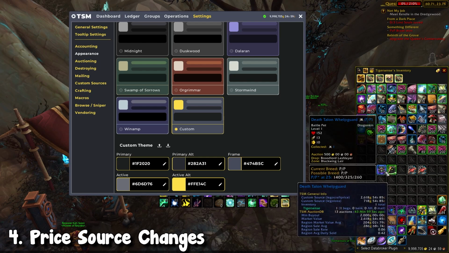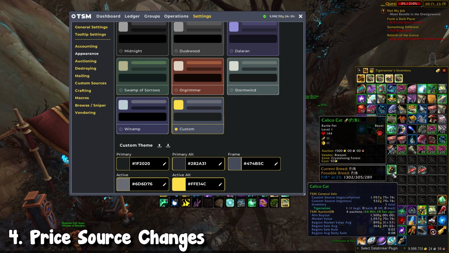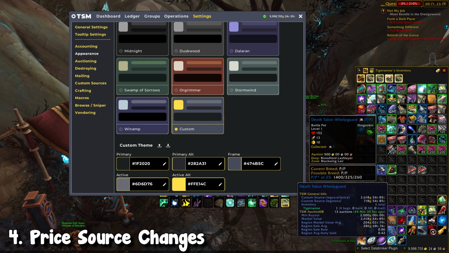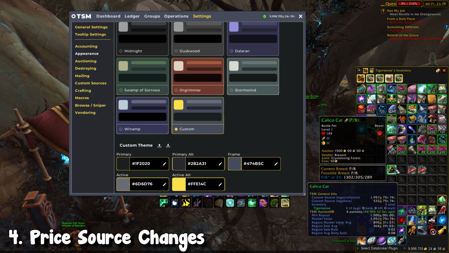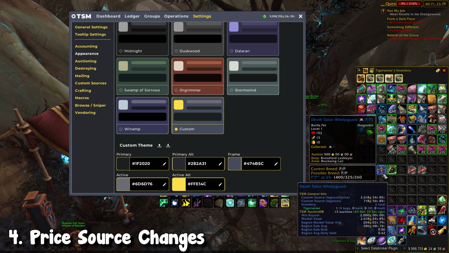If we want to hover over this Death's Talons Whelp Guard, for example, as you can see at the bottom, it now has a region sell rate and a region average daily sold, which is amazing because traditionally battle pets, or caged battle pets, never had this option just because it was a caged battle pet. The addition of this just makes selling pets and choosing what pets are worth flipping or not way easier. For example, if we take a look at the Whelp Guard and also this Calico Cat, as you can see, it is a 0.06 compared to a 0.02, so I know that the Whelp Guard will sell a lot faster than this Calico Cat per the region data that we have.